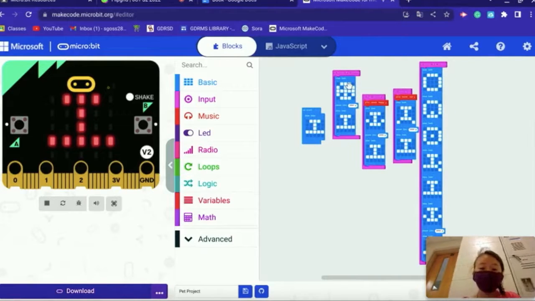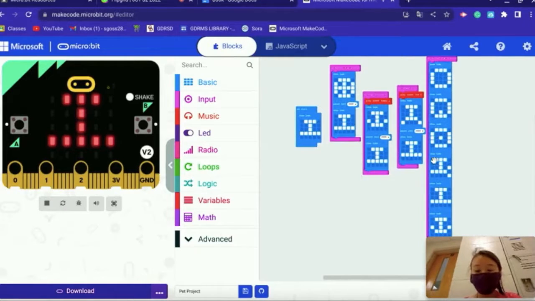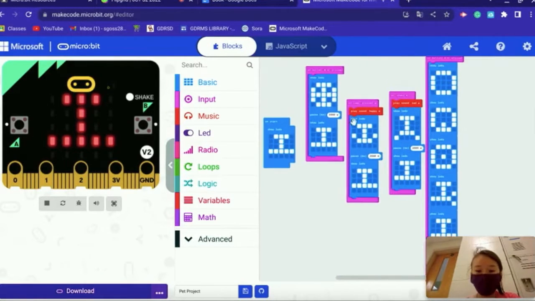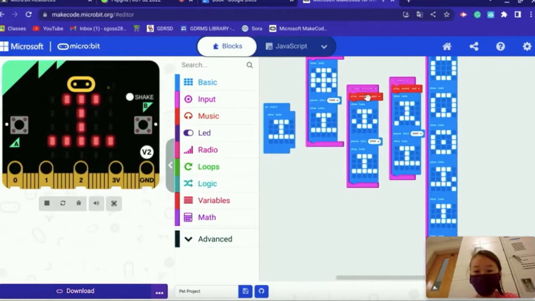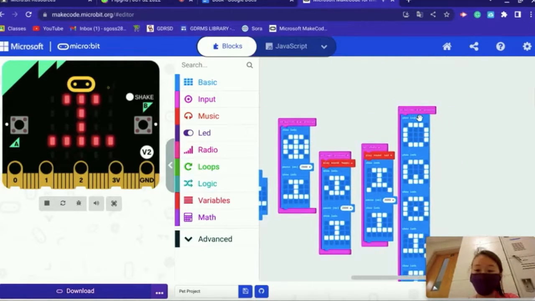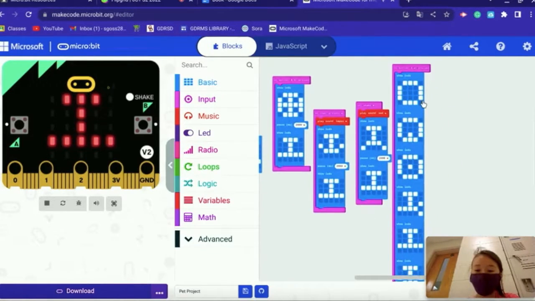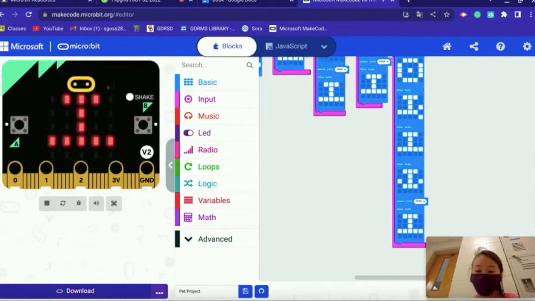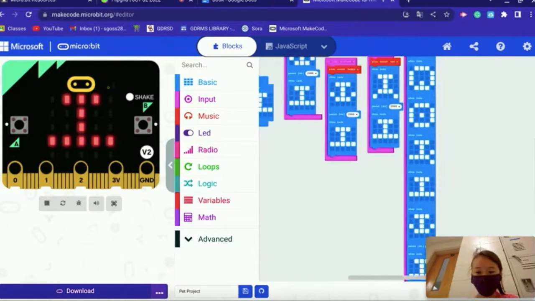This is my code. I have four inputs and outputs. When you press the B button, an image of a ball shows up. When you press the logo, a happy sound plays, followed by a smiley face. When you shake it, it plays a sad sound and shows a frowning face. And then when you press the A button, an animation of kibble going into the mouth shows.